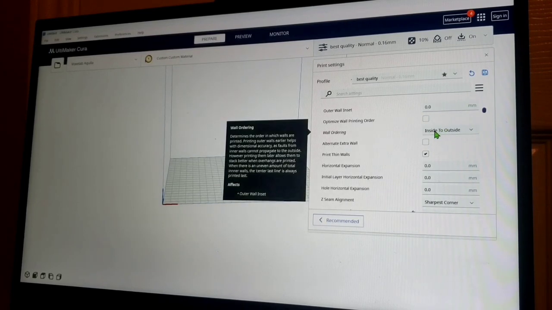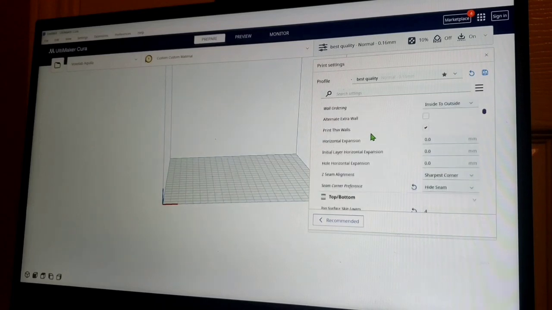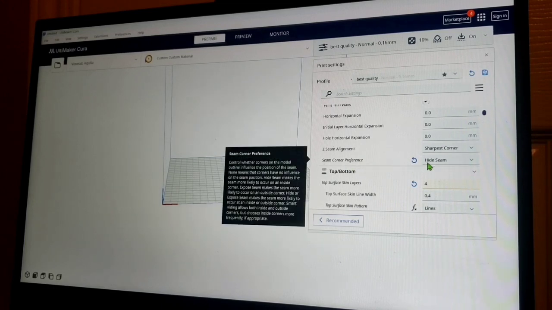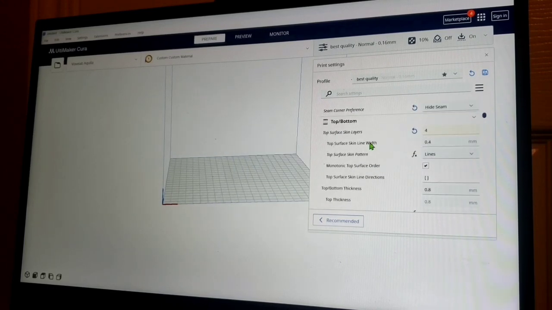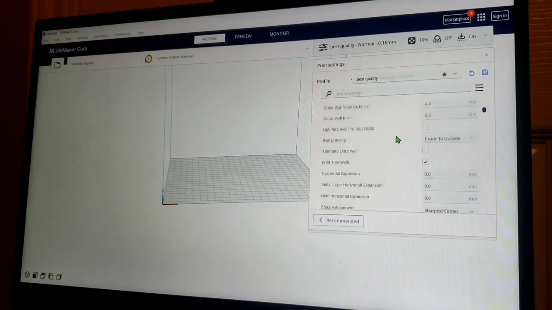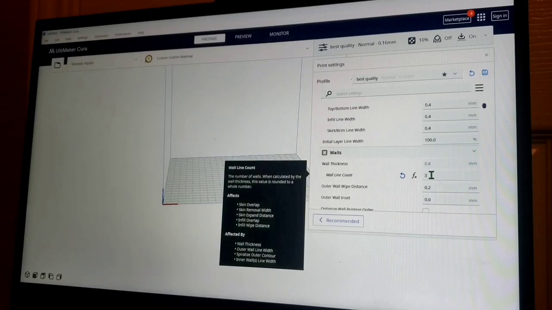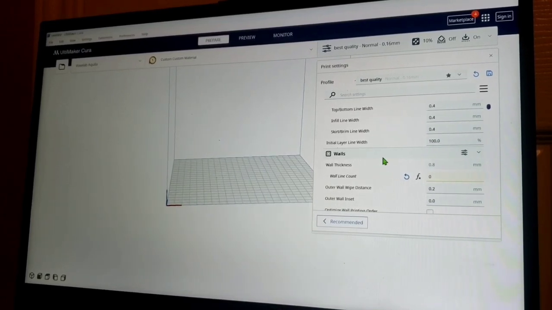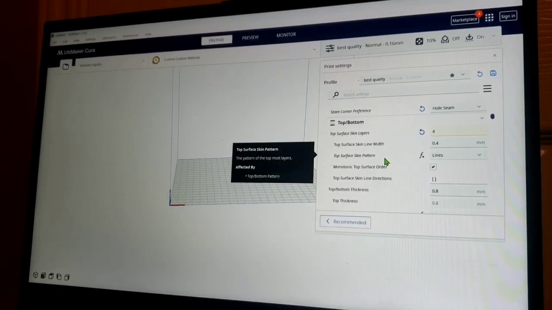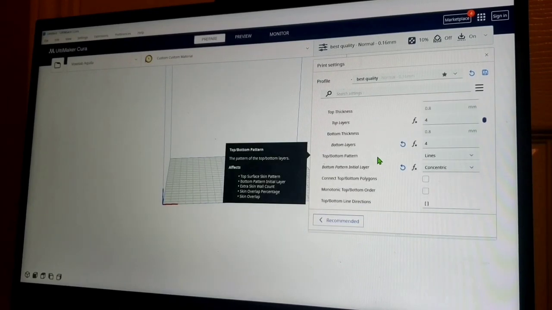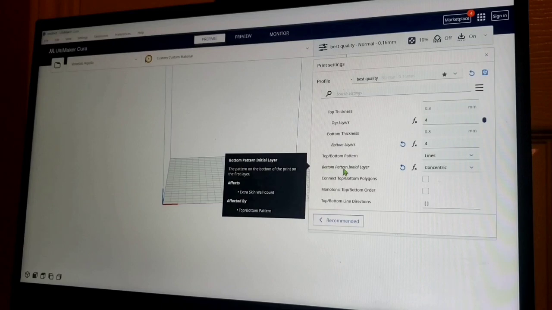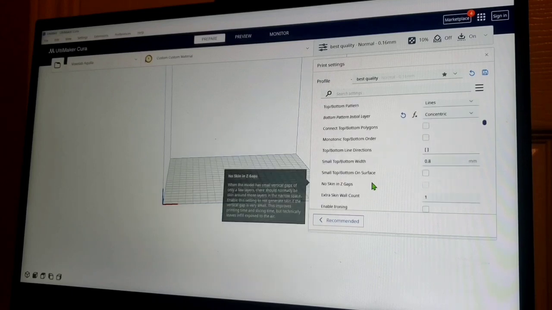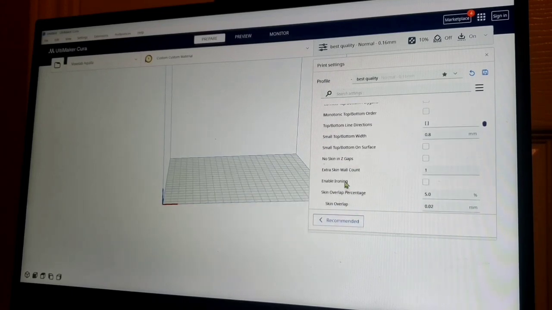Wall order, I put inside to outside. Z seam alignment, put in your sharpest corner and hide seam. Skin layers, you want 4 minimum. Walls, you want to do at least 3, sometimes 4. It is important, or it will look like you could see your infill on the inside. Bottom pattern initial layer set to concentric. It will make a square shape.